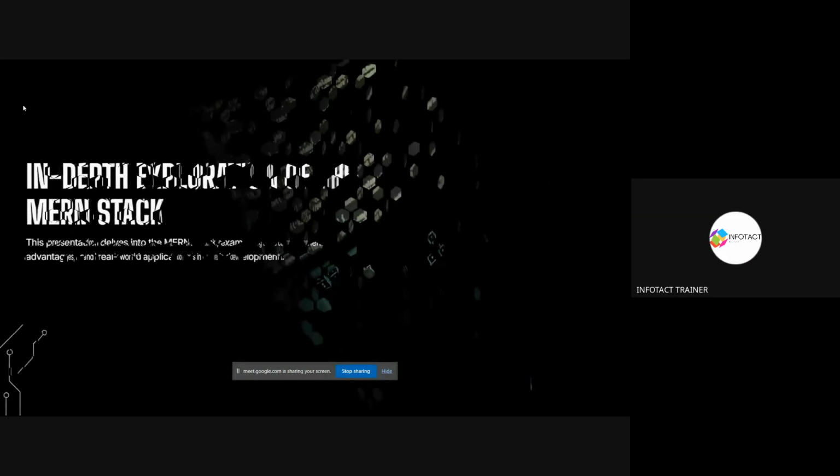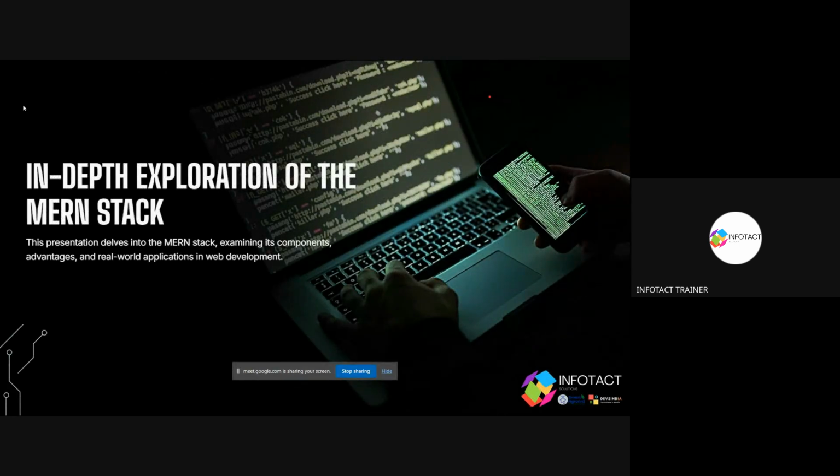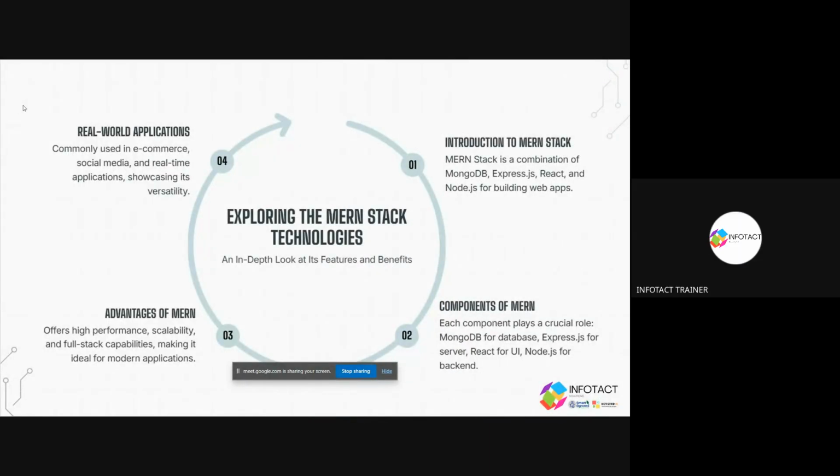So here comes the brief introduction of what MERN stack actually is. The MERN stack is the short form of MongoDB, Express, React, and Node.js. These are different kinds of technologies that we use in order to build a full stack website, that is the front end and the back end, combined along with the database. As I have told, it's the combination of MongoDB, Express, React, and Node.js.